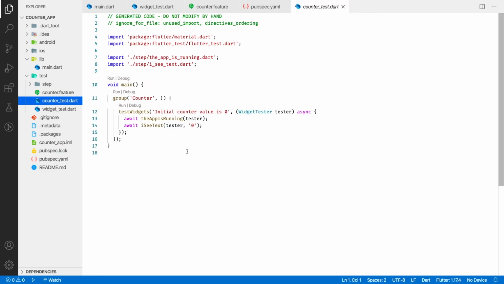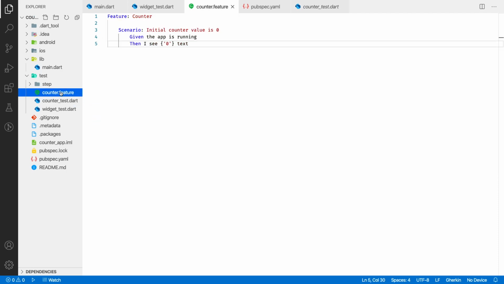Let me describe what's going on here. Sorry to disappoint you, but we didn't invent the language for tests. Our feature file is written in Gherkin. That's the industry standard for BDD, behavior-driven development approach for testing. The plugin we used parses feature files and generates test files, which Flutter understands.